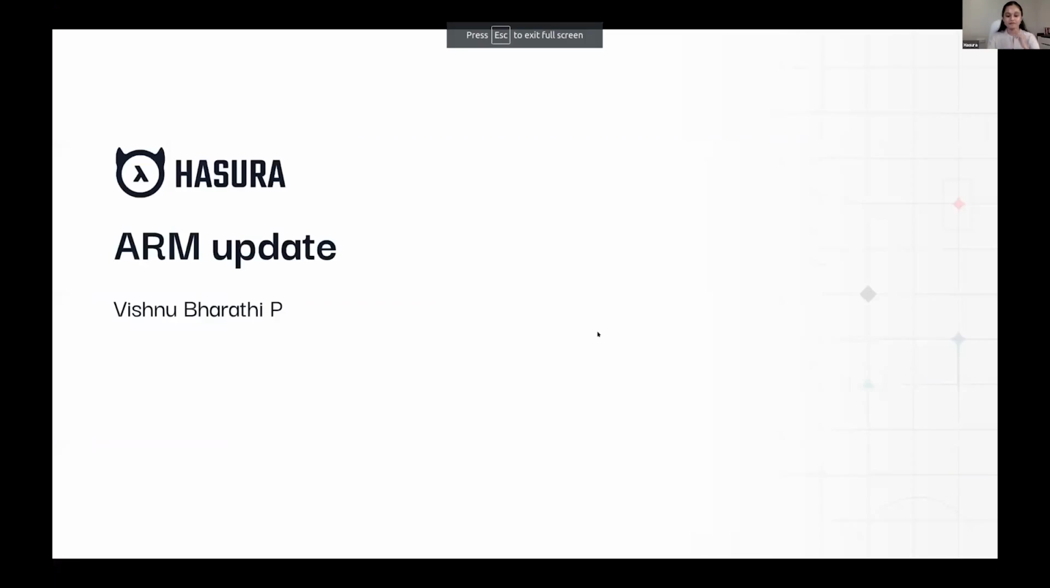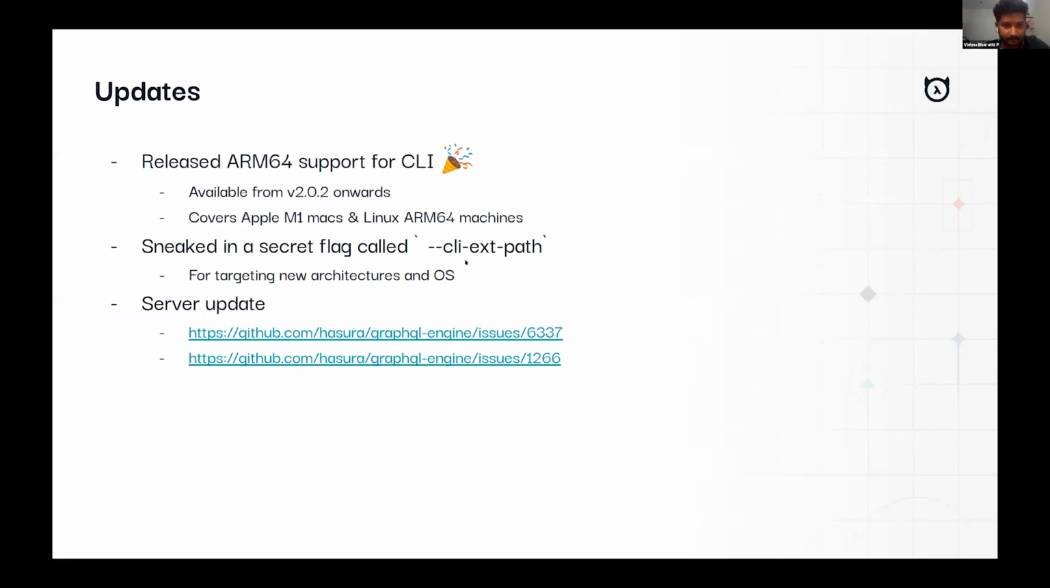Next, we have the Hasura CLI ARM release that Vishnu will be talking about. Over to you, Vishnu. Hey all, I'm Vishnu. I work as an engineer at Hasura. I mostly work on the Hasura CLI and internal tooling. So I'm here to give you a small update on our ARM release.